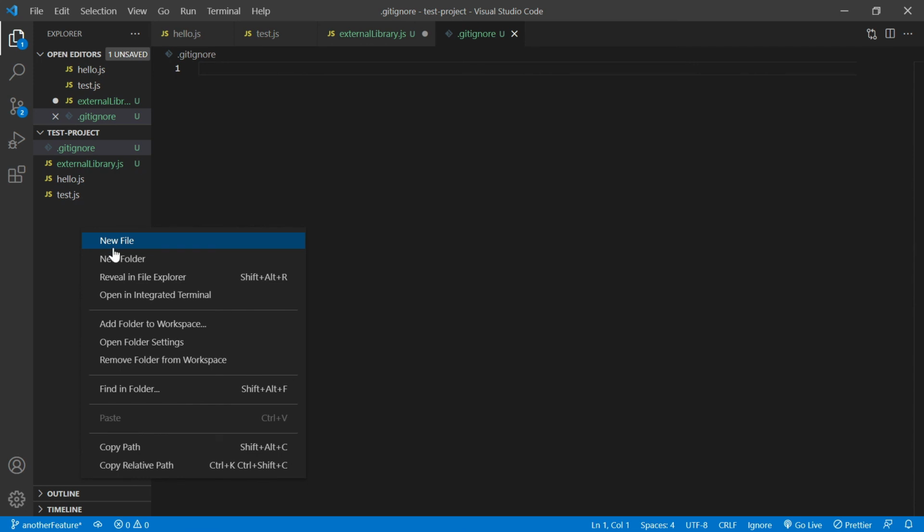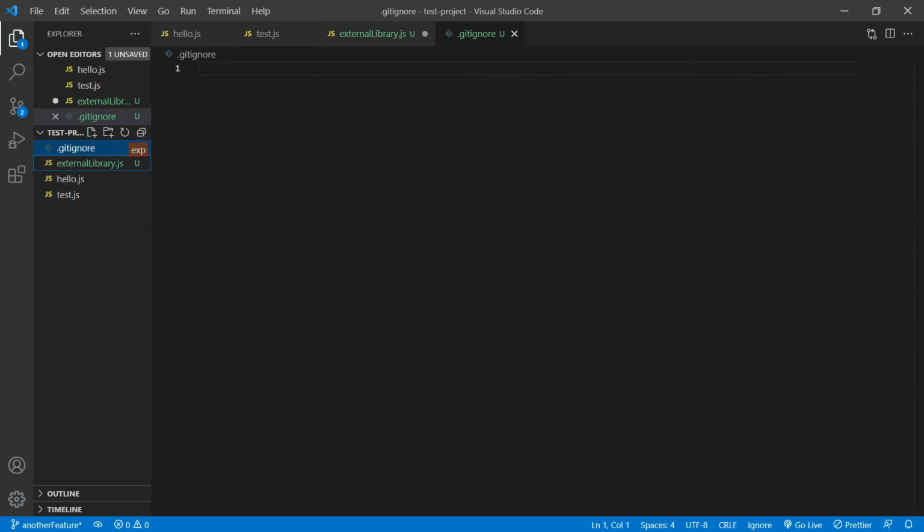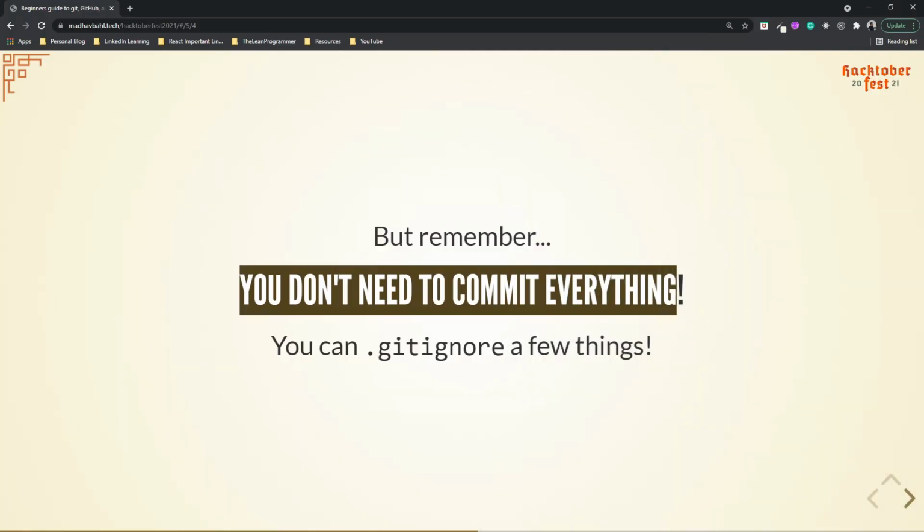I just created a new file called .gitignore, and here I can mention the file name, let's say external library.js. I can even mention a folder name, let's say folder like this, and so on. As you can see, now this became a little grayed out. Earlier it was untracked, and now it is grayed out, because since we have added the name to gitignore, this means that we are not tracking this specific file. That is it for this video.